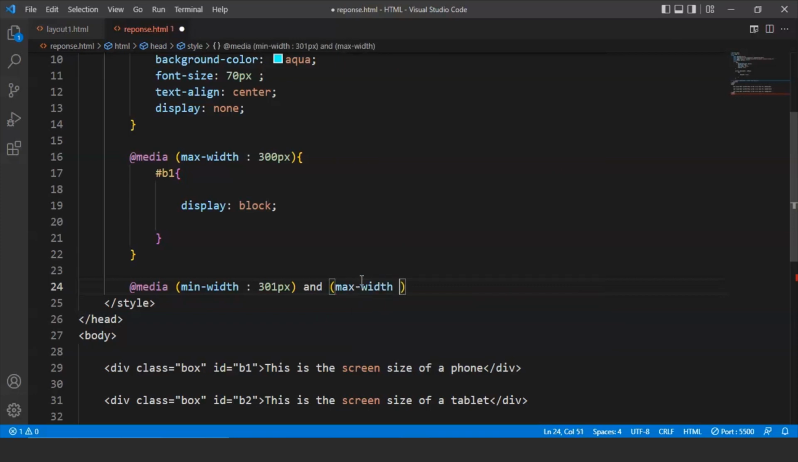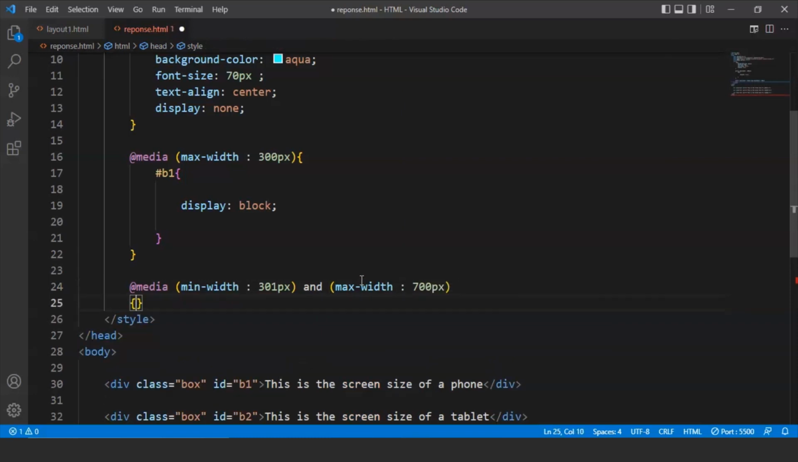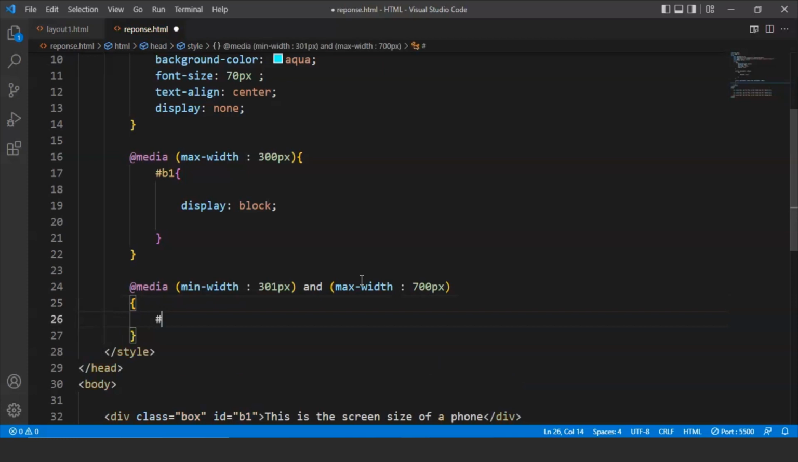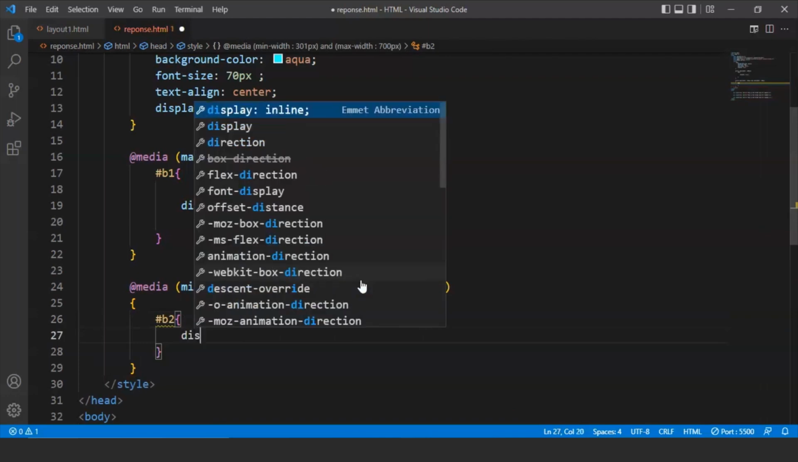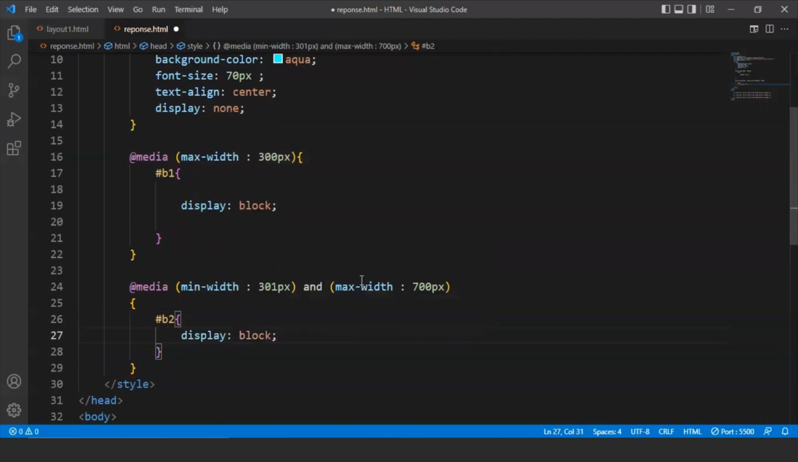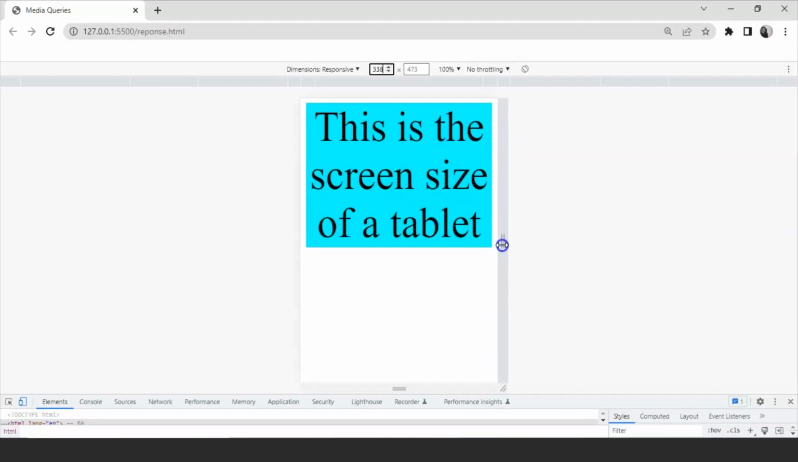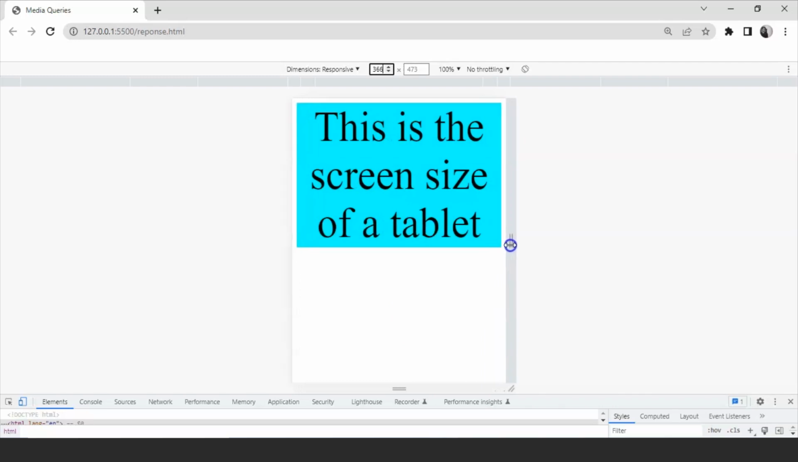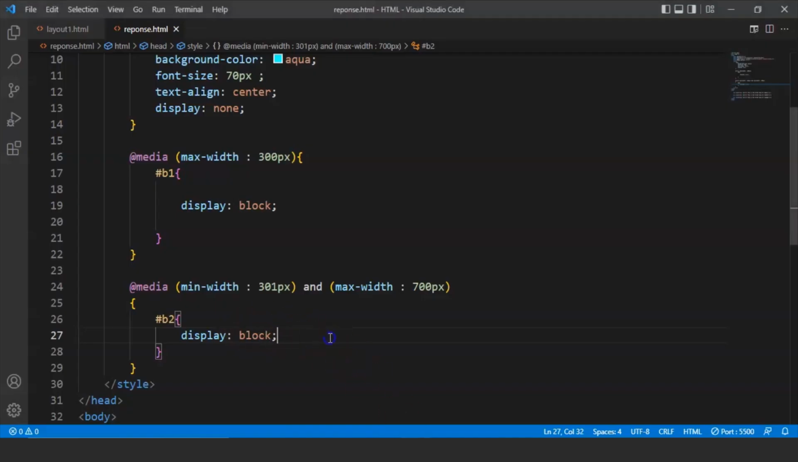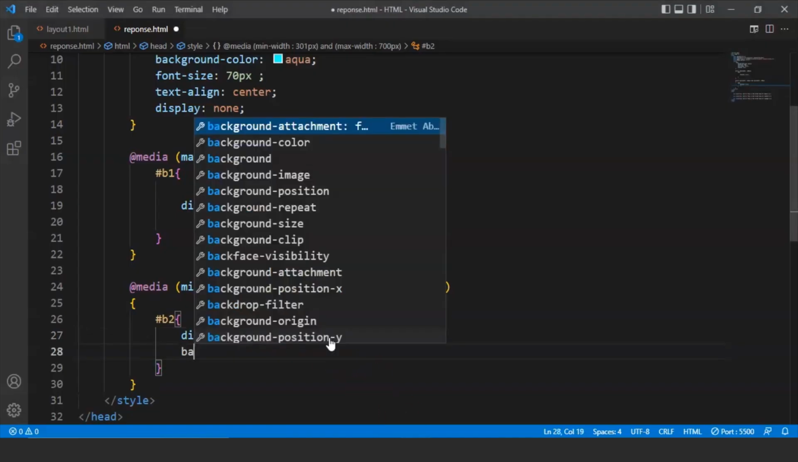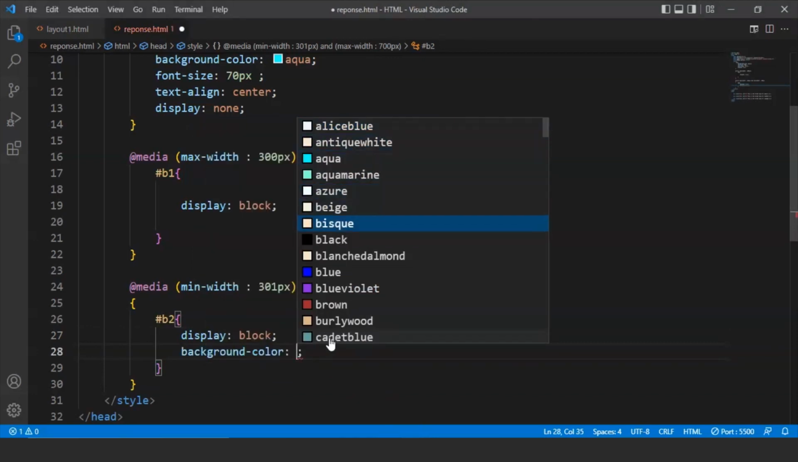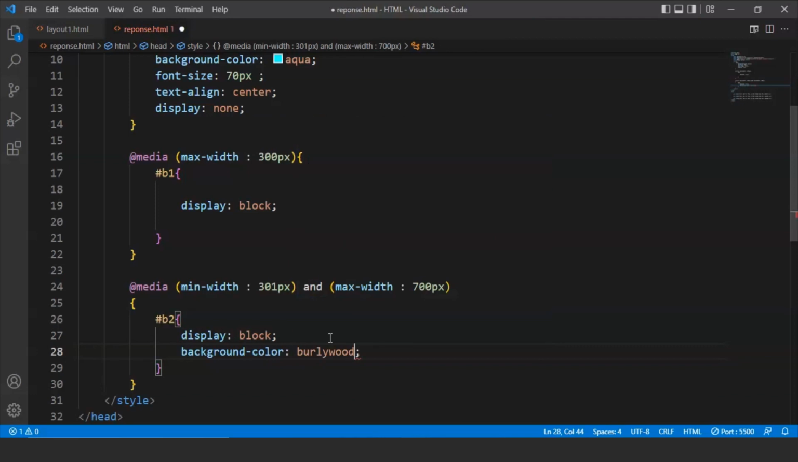We'll write here before we define the max width. Fine. So we'll write here max width. Now max width is going to be, let's say, 700 pixels. We'll use curly braces again. Now we are going to use the division with ID as B2. So we'll write here B2 and we'll write here display as block. Fine. Save the program and you will see the division with ID as B2 when the size goes over 300 pixels. You can see it says this is the screen size of a tablet. Let's just change the background color as well here. So we'll write here background color as, let's say, we are going to use burly wood.